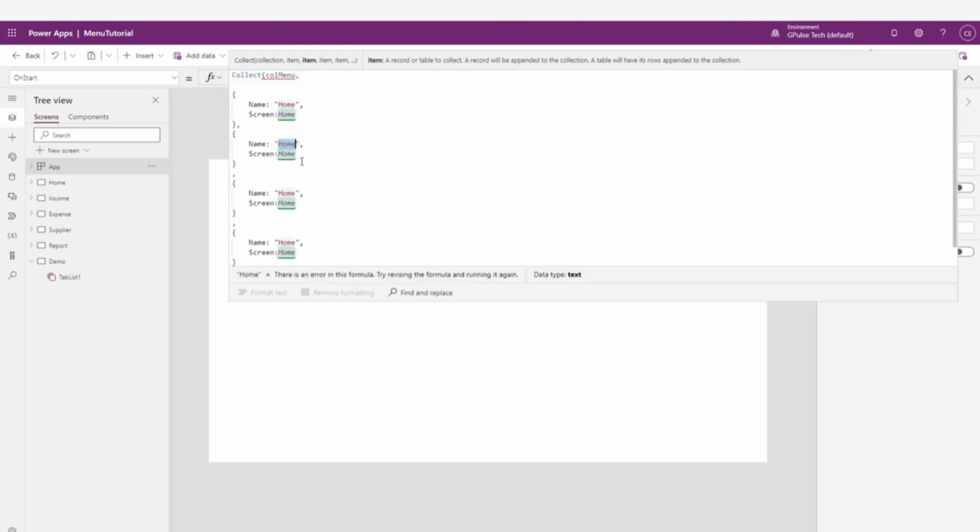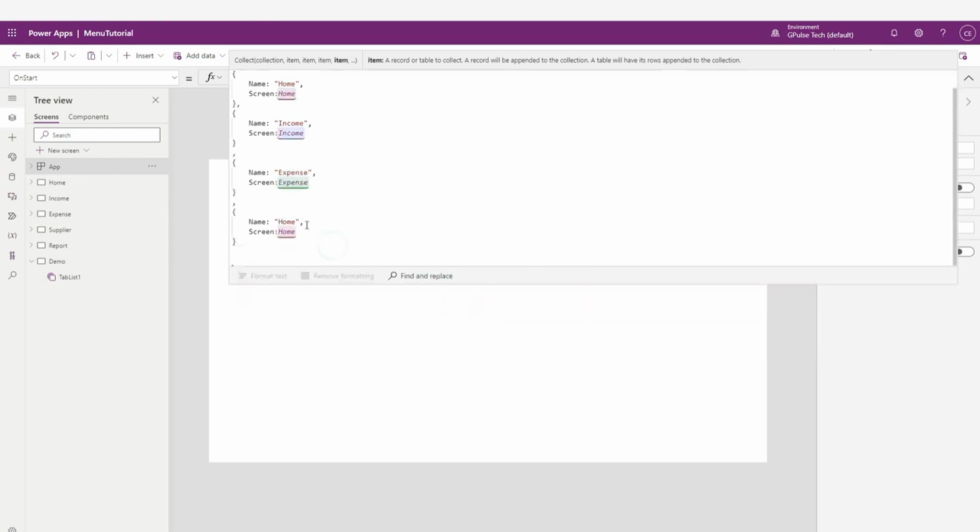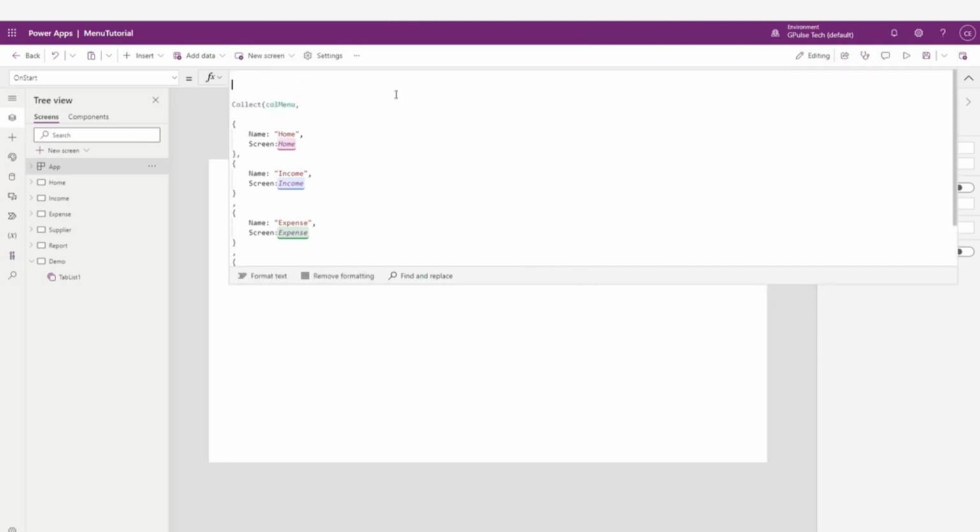The second menu will be Income, which will point to the Income screen. Our third menu will be Expense. This will point to the Expense screen. Our next menu is Report, which will point to the Report screen. I'll close it.